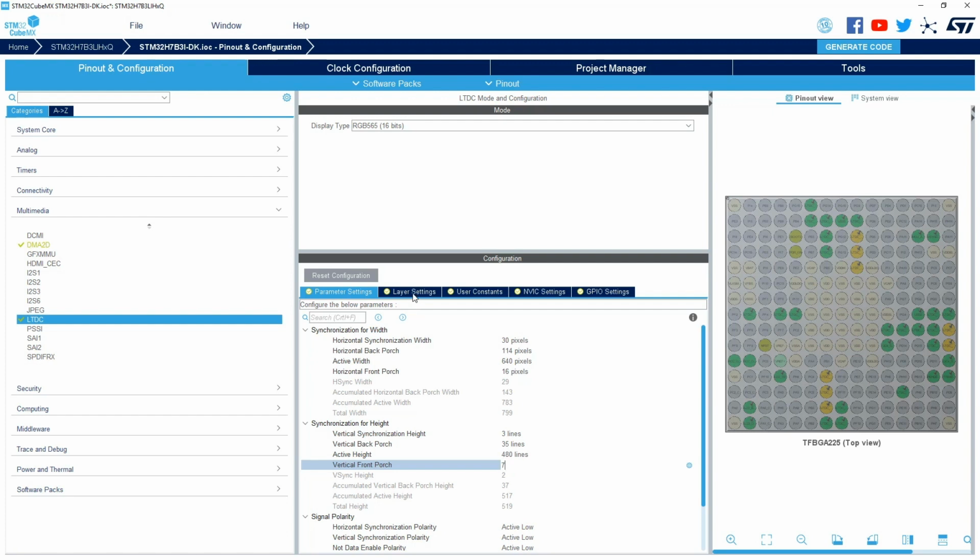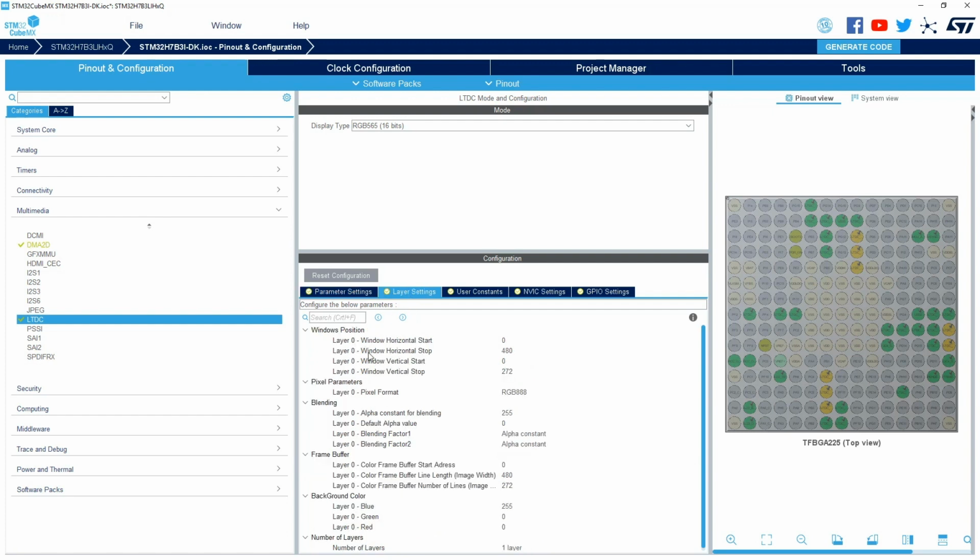Then we go to the layer settings. The horizontal stop needs to be 640. The vertical stop 480. The pixel format of the layer has to be RGB 565 to match the display type. The buffer line length 640, and the buffer number of lines, which is the image height, has to be 480.